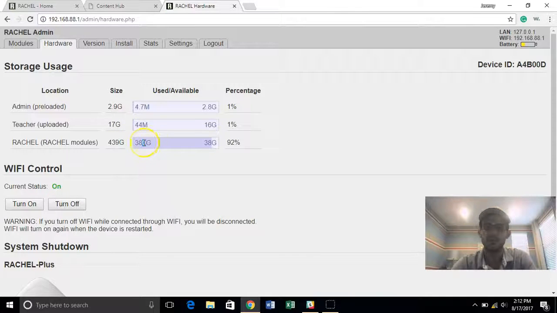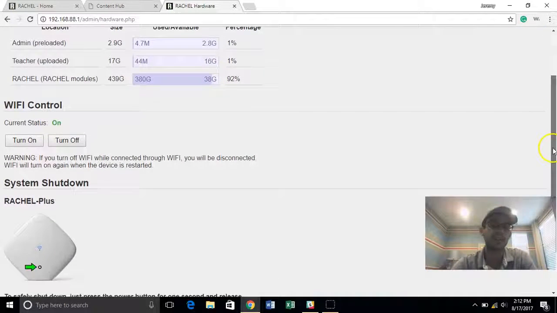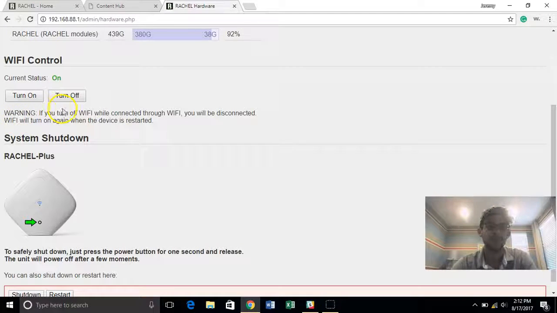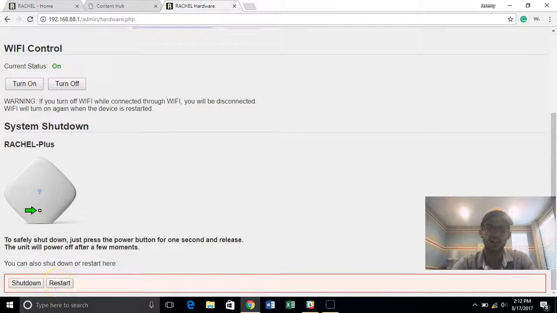We use most of that for Rachel's content. And that's all these modules that you've seen. But what you see is this still has 38 gigabytes of free space. And I'll show you what we can do with that extra space. You can also turn off the Wi-Fi. We find in some prison environments they want to use this just through a wired network. And so you would plug Rachel into a router and computers into the same router, and they can talk to each other that way. And then you could just turn off the Wi-Fi. And then there's also the ability to shut down or restart the device here.